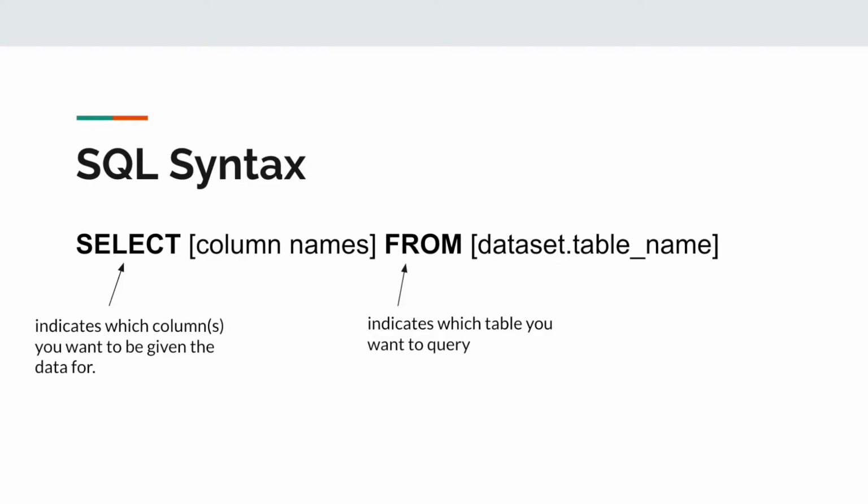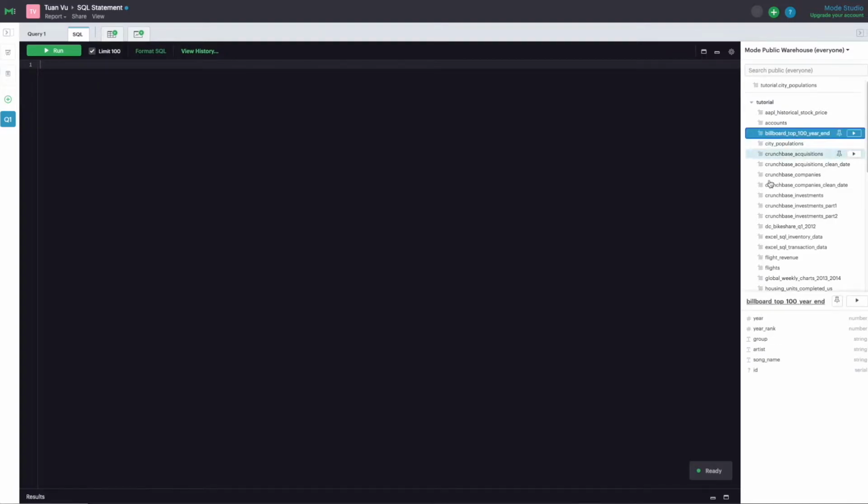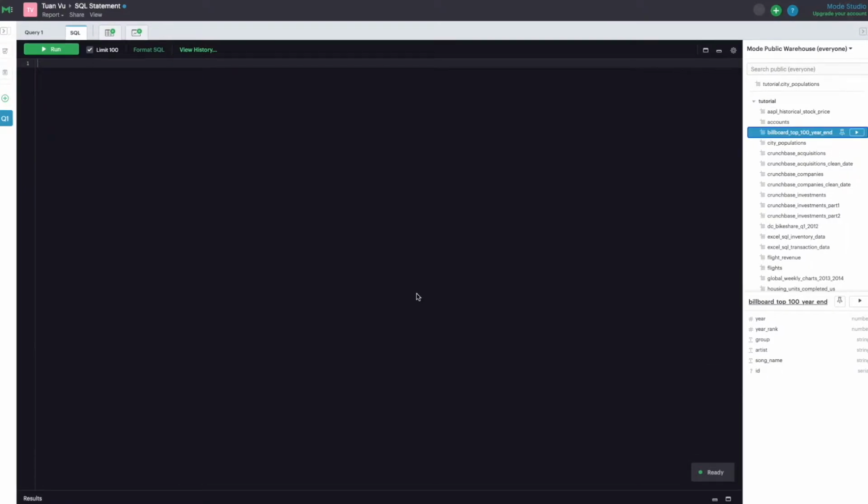Below is the basic syntax of our SQL statement: select, from. The from clause indicates which table you want to query data from, and the select clause indicates which column from that table you want to get the data. Let's start by looking at our table and write our first query. So let's go to the same table, Billboard Top 100 Year-End. When you look at this table, you see a couple of columns here. The first question you want to ask yourself is which data you want to pull from, and which column from that data you are most interested in.